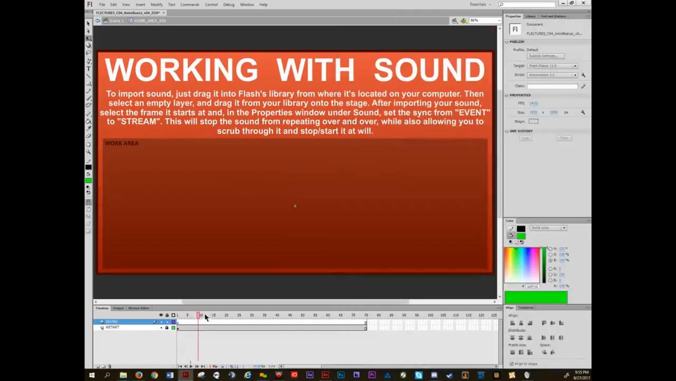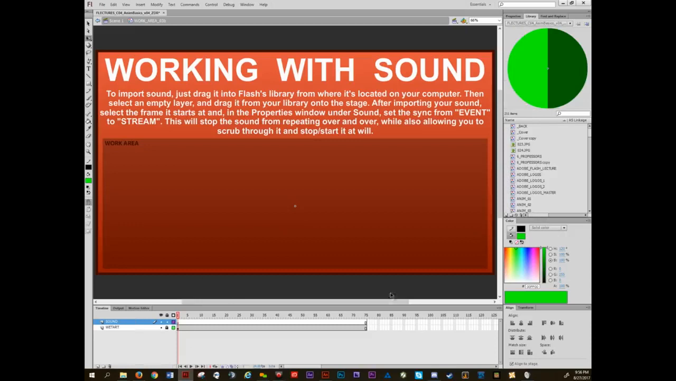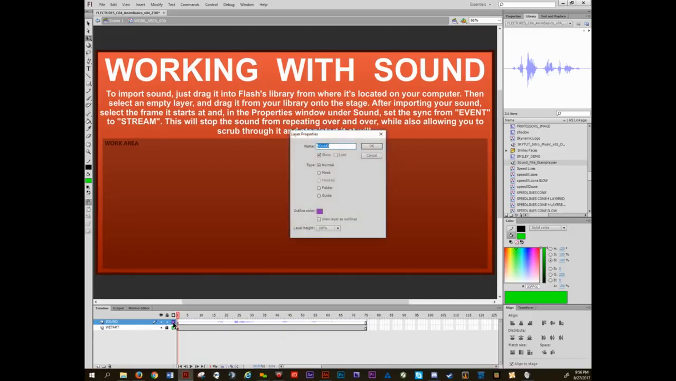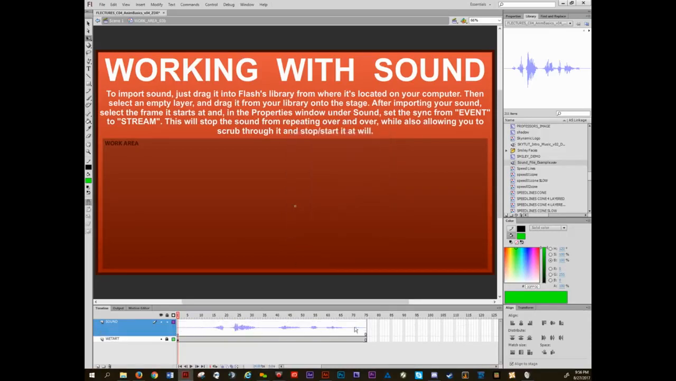And at first, nothing happens. It's like, wait, what? Where did it go? Well, it went into the library. It didn't actually go onto the layer. So now I have to find that sound file in here, which is right there, sound file example. As long as I've got the layer unlocked, I can drag this down. And there it goes. It actually created a waveform. To make that waveform a little easier to read, I can double click to go to my layer properties and set the layer height to like 300%. There, now I've got a nice large sound file here.